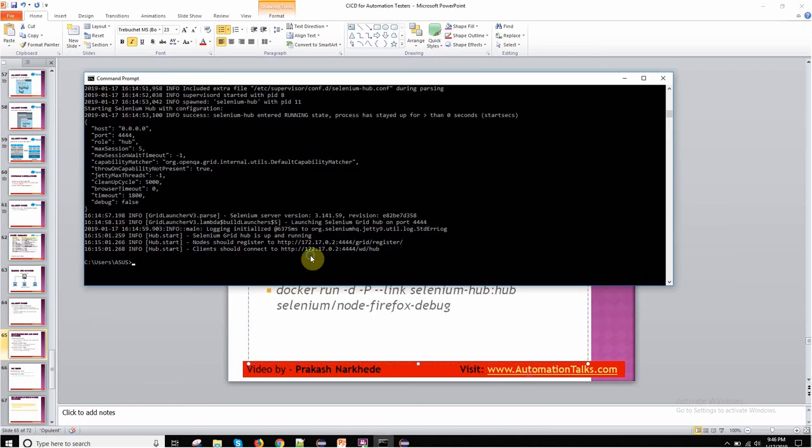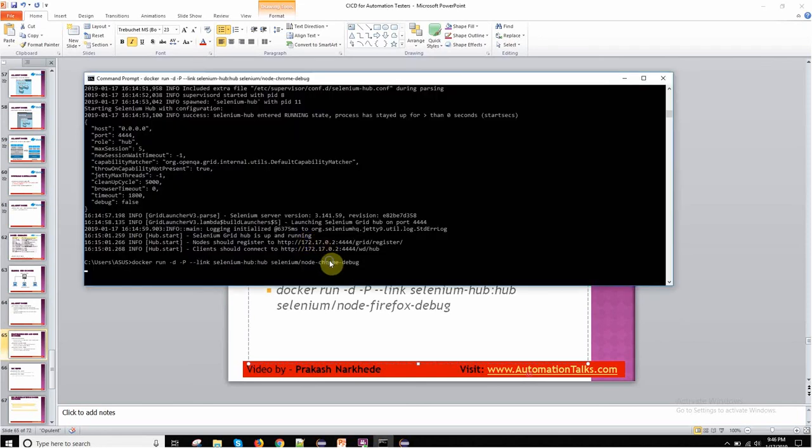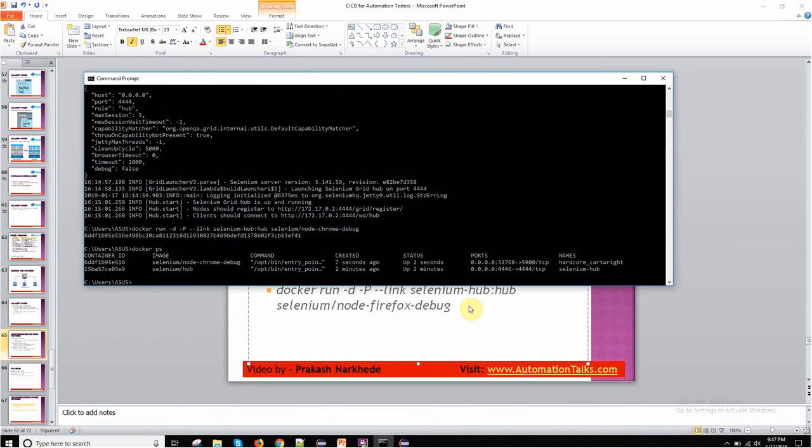Let me paste it over here. Let me copy it again. Okay, so it is successful. Let me check the status. Okay, so the container is running for the Selenium node as well. Here is the container, and you can find it has exposed port 32768.